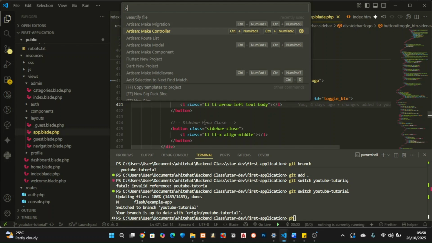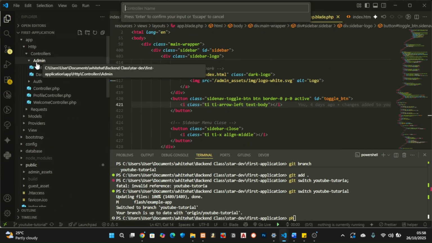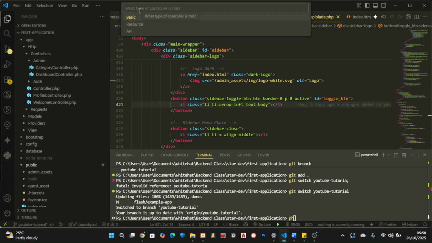So we'll check for PHP Artisan make controller. We'll call the name of the controller, and we're going to put that controller inside the admin folder in our controllers. So we'll put Admin/PostController. Now you see this part where they say basic, resource, or API. You click on resource. Should it reference a model? For now, we don't have a model.